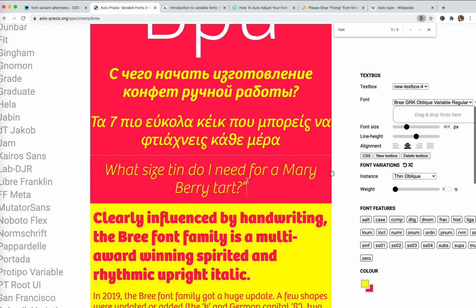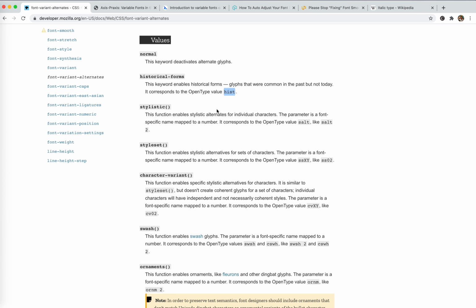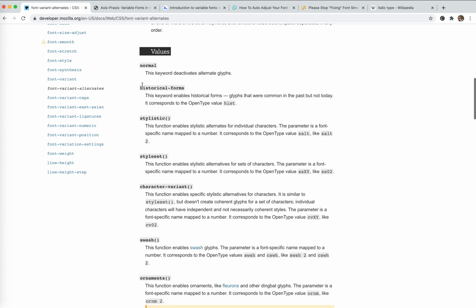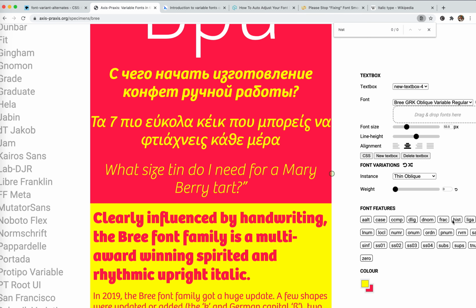Yeah, you see. Okay, font-variant-alternates. It's like if you said historic forms. This font, what's this font called? Break GRK oblique variable regular. If you change it, return is on hist. You see this F has changed to S. Wow, this is S? First time seeing it. Okay, change to historic form.